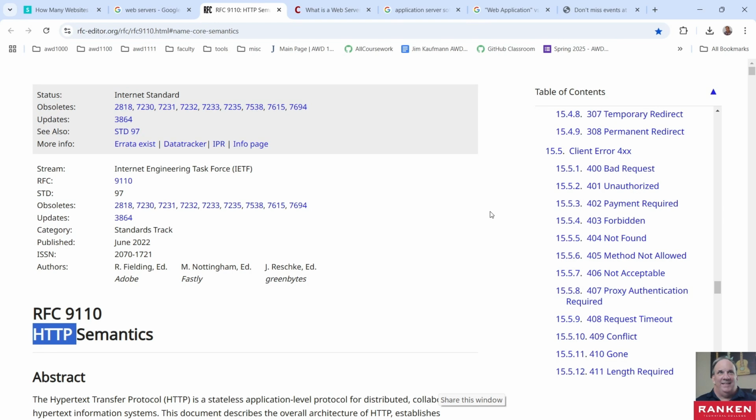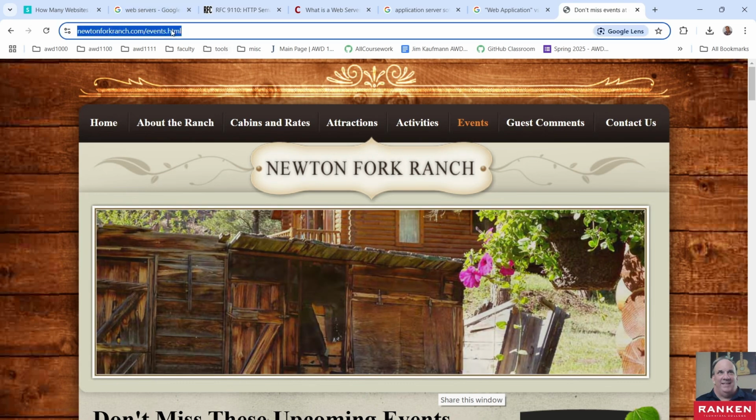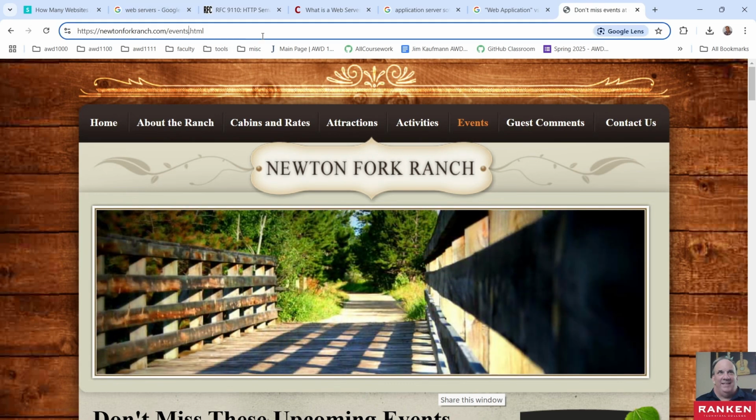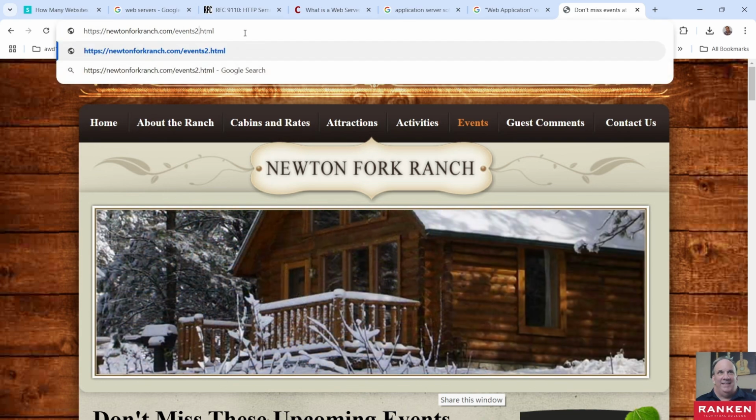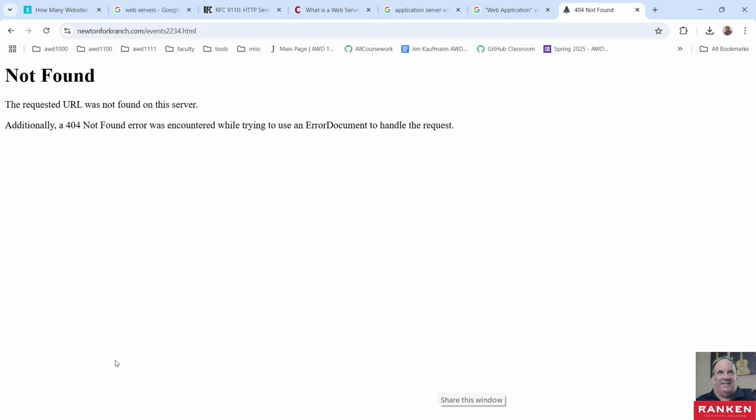Let me show you. So here we've got events, and if we go ahead and change this to a 2, this doesn't really exist. I'm making this up. I put whatever, and then I hit enter. So what's going to happen here? You're going to get a 404 error. Since the web server and the browser both understand what a 404 error is, what happens is a request went to the web server. The web server said, "Hey, I don't have this page. I don't know what this is." It returns a 404 error.